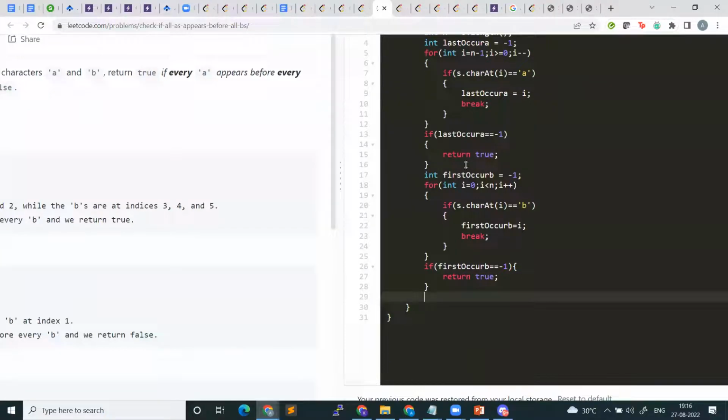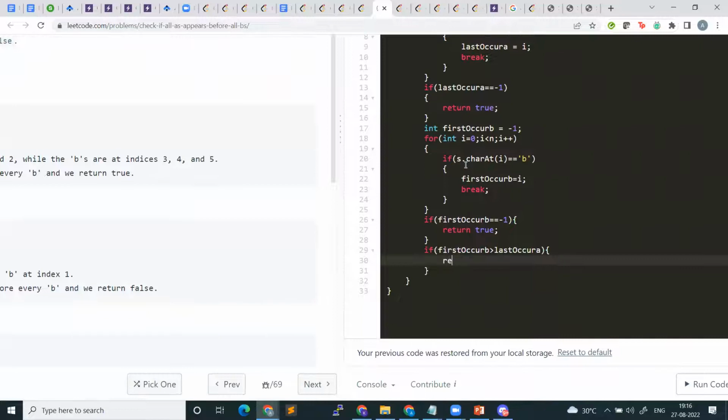So what should be my condition? If the index at which B occurs for the first time is greater than the last occurrence of A, then you should return true, because all occurrences of B are coming after all occurrences of A. Otherwise, if you don't enter here, at the end you can simply return false.